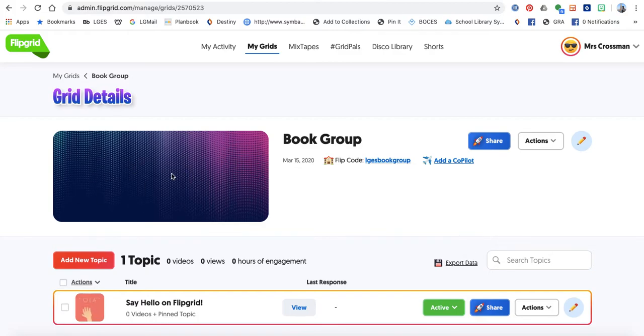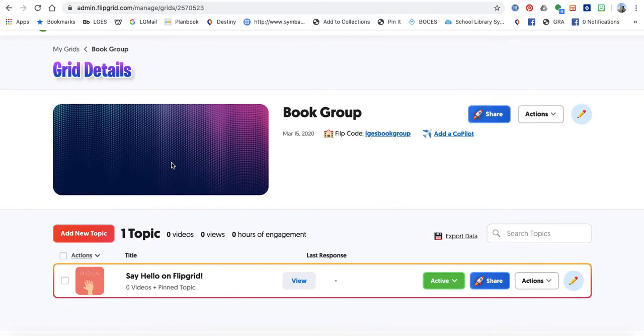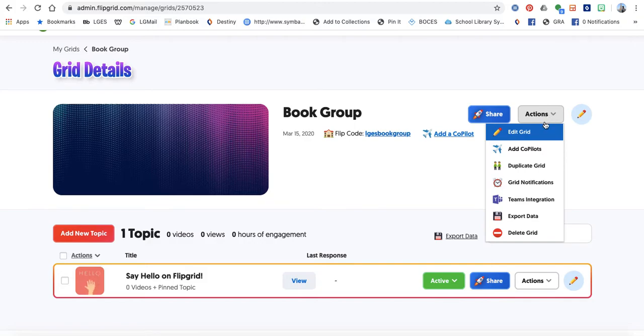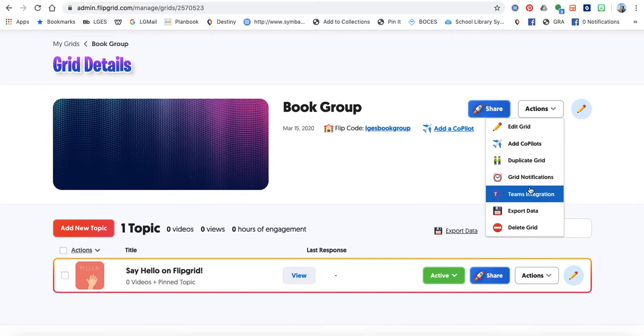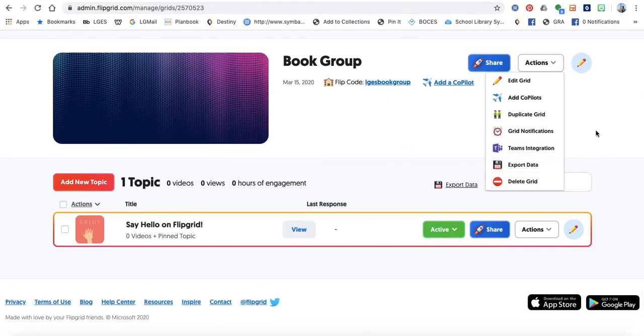this is where you can leave it just a picture, or you could change it up if you wanted to be a video or something else. This is your FlipGrid code, and this is if you wanted to add a co-teacher to go with you. Here are more options that you have for adding people, duplicating a grid. Say you wanted to set up multiple groups but have the same information in each group, you can do it that way. You can send out notifications using this option. This is a Microsoft option. And then if you wanted to export your data or delete your grid.